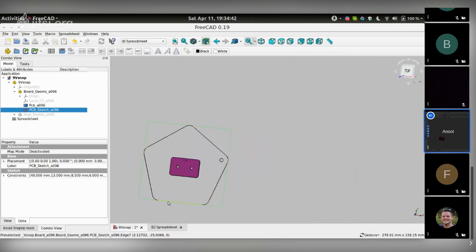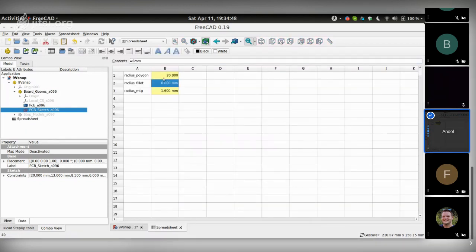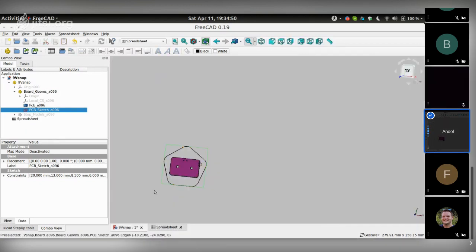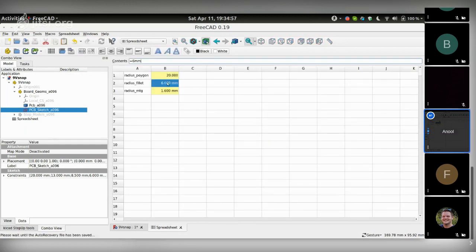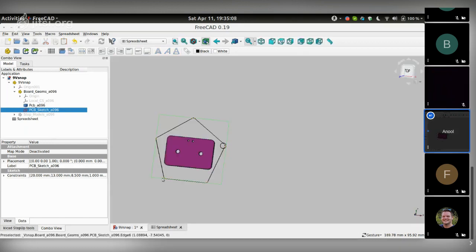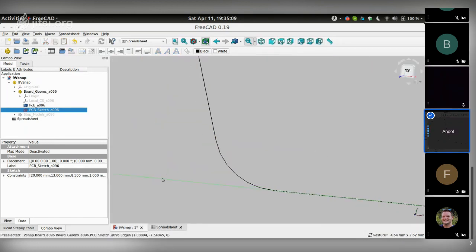So that's the bigger PCB with the same fillet radius of 6 mm, and here's a smaller one with the same fillet radius of 6 mm. We can also change the fillet radius, which is 6 mm now. I can make it a really small value like 1 mm. Hopefully, yeah, here you go. This is the 1 mm fillet radius.